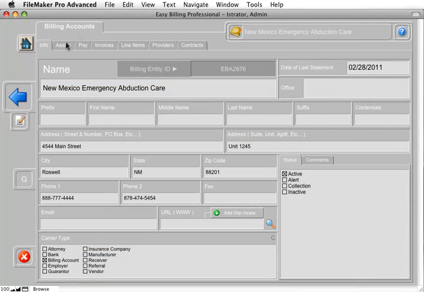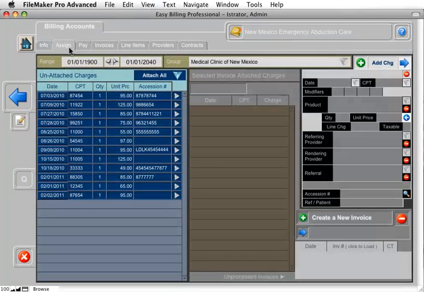The next thing we'll take a look at is the Assign section. The Assign section displays unattached charges over here in this portal to the left. These items here will be items that are attached to this group and within this date range, but have not yet been attached to an invoice. So we call them unattached charges. Thus, they'll have a transaction code of UN.